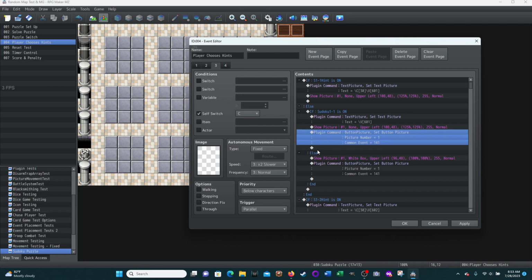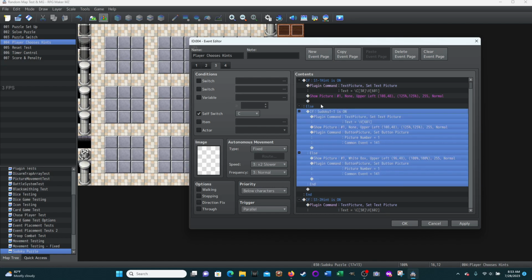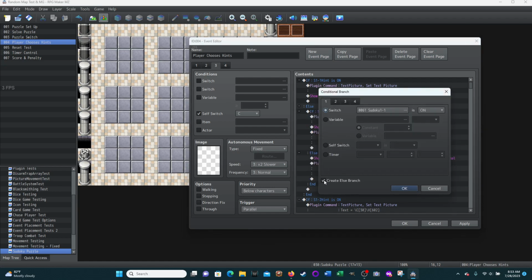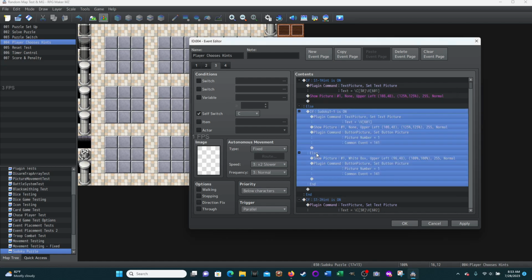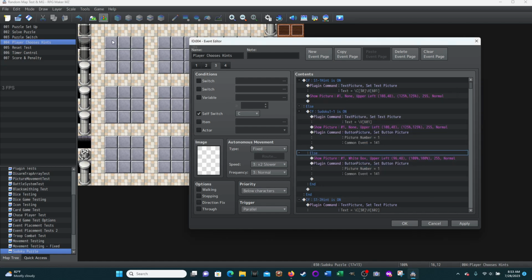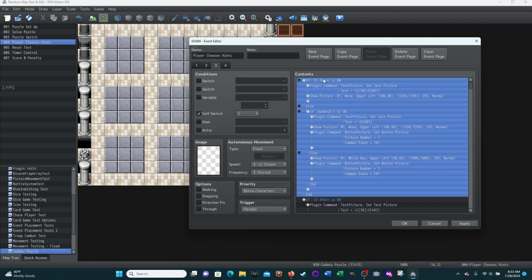Else, so underneath this, else, right, we know that because it highlights when we click on this. We also know it because we can edit it, see that there's an else branch. Else, show a white box in this square, right? So show the white box and make it clickable. Make picture 1 call common event 141 when you click on it. That's what this is doing.